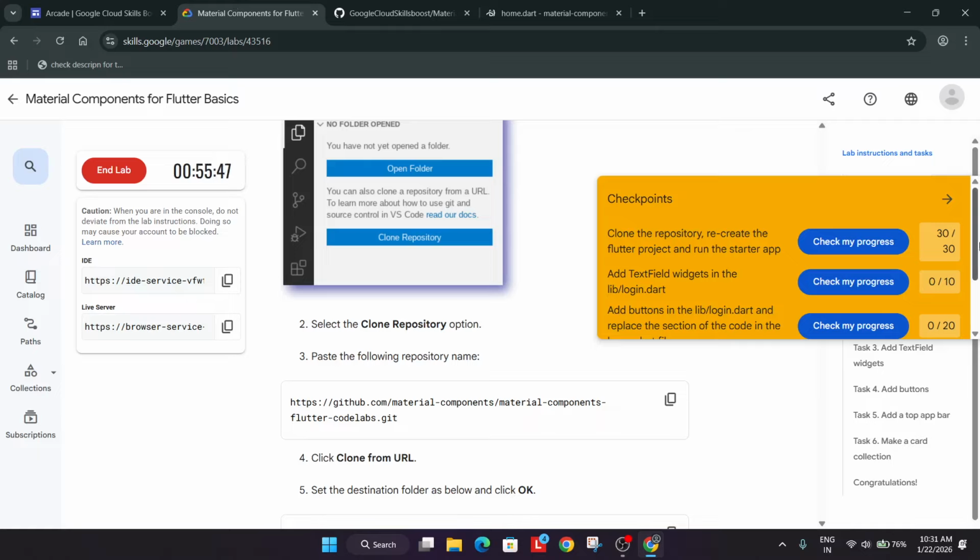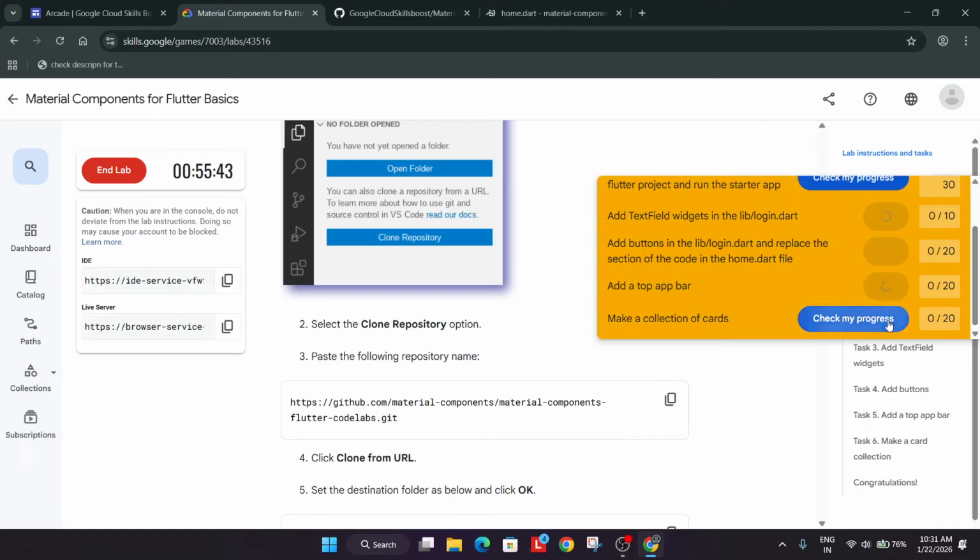Once it is saved, you have to come to the lab instruction and simply check the score. And if you're not getting the score, just restart the lab.